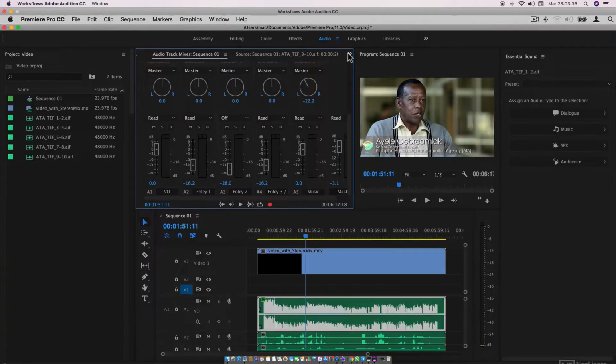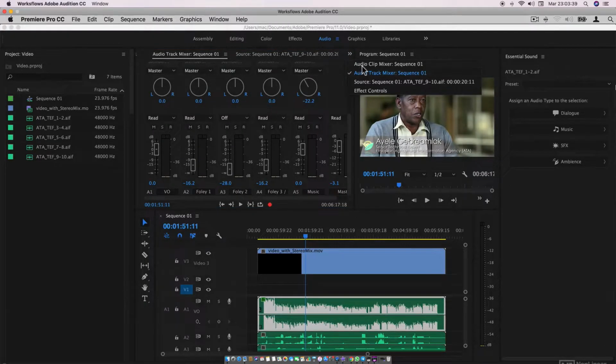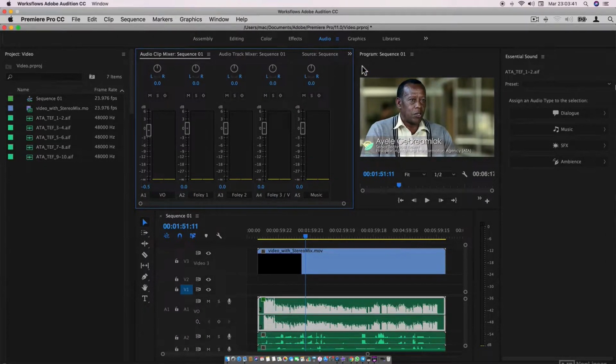From my shortcut here, I'm able to choose Audio Clip Mixer for my sequence. And this is different to the Audio Track Mixer. The Audio Track Mixer controls the levels for each audio track, regardless of what's on that track. But the Audio Clip Mixer controls the volumes of the different clips at different points. So if I were, for example, to have 3 or 4 different clips on this track, what I could do is set their volume at different points.